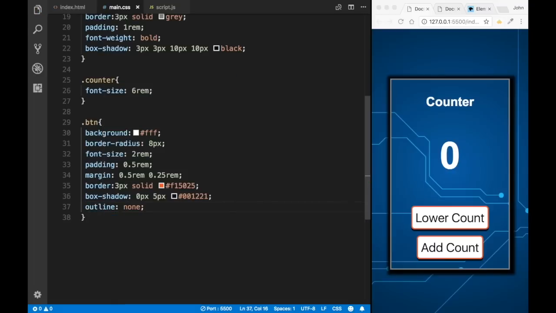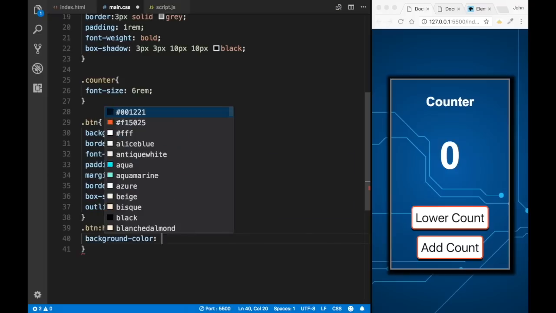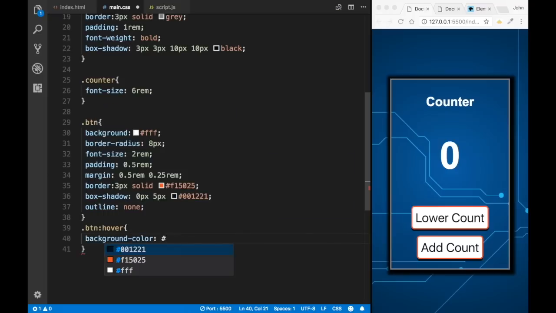Now last, I would want a button active and button hover. So when I'm pressing the button, something should happen, and also when I'm hovering over the button. So let's start with button hover. As I'm hovering, what should happen? Well, let's do a background color. Let's do hashtag 4CAF50 over here.